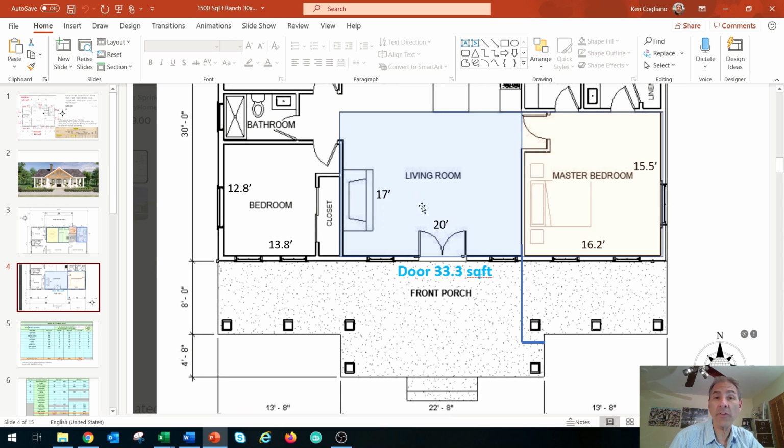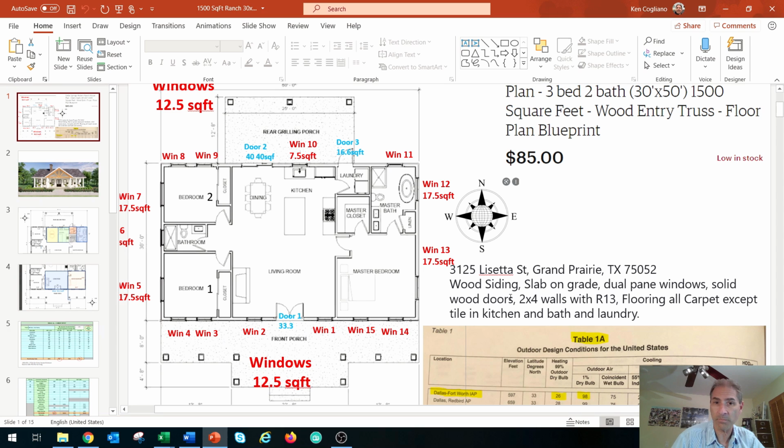we need to know a few things about this property. Let's go over to the first page here again. This property, 3125 Lizette Street, Grand Prairie, Texas, has wood siding. It's a slab on grade. It has dual pane windows with solid wood doors. You can see 2 front doors here. You can see a laundry door here.